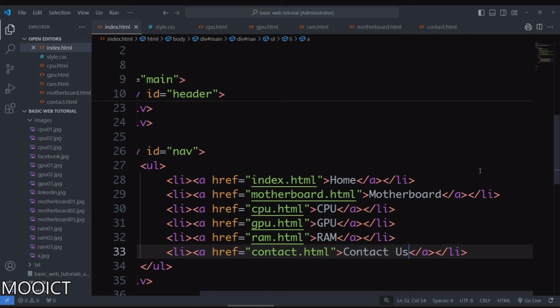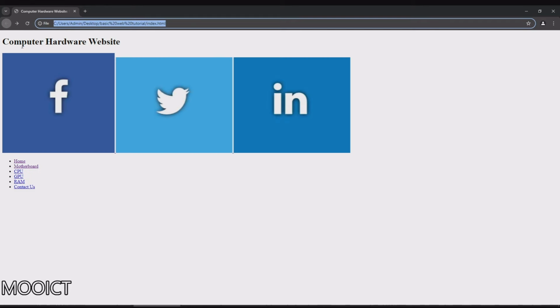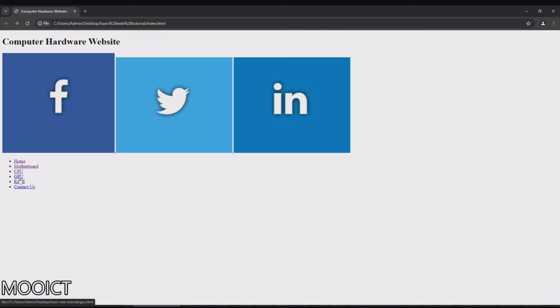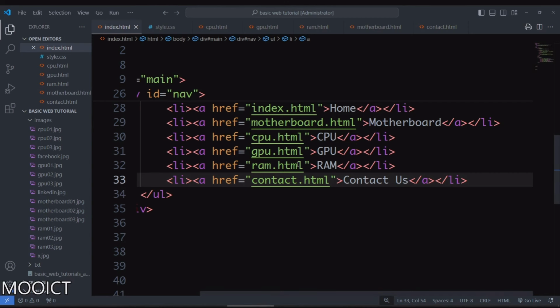It looks nice. Okay, so if I go back to here, we can see if I click on that, it has gone to the motherboard page because I can see the motherboard HTML has been loaded. Because the page is empty, I just have to click back to come back to this one. CPU, GPU, RAM, and contact us. Okay, so we're getting the elements in there nicely. Right, so that's all we need for the navbar.